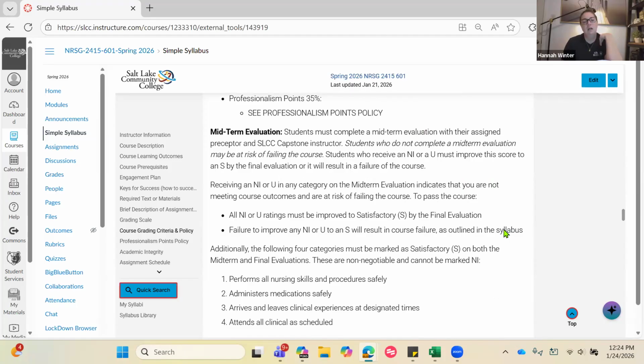Before I go any further, I do want to talk about what the scale on the midterm evaluation and the final evaluation is, as far as how you're scored in your categories for what we're evaluating, which ties back into the course learning outcomes. You have to complete a midterm and you have to complete a final. If you don't complete a midterm evaluation, you may be at risk of failing the course. The number of points that are attached to it would pull your score down dramatically. So it's really important that you have these check-ins on the timeline that they're scheduled.